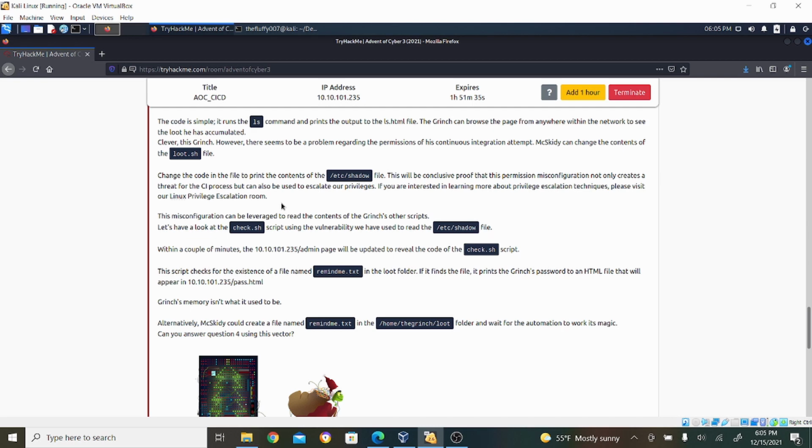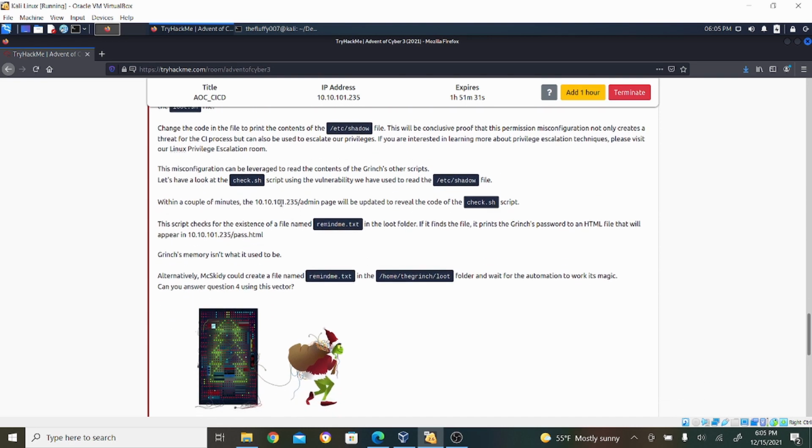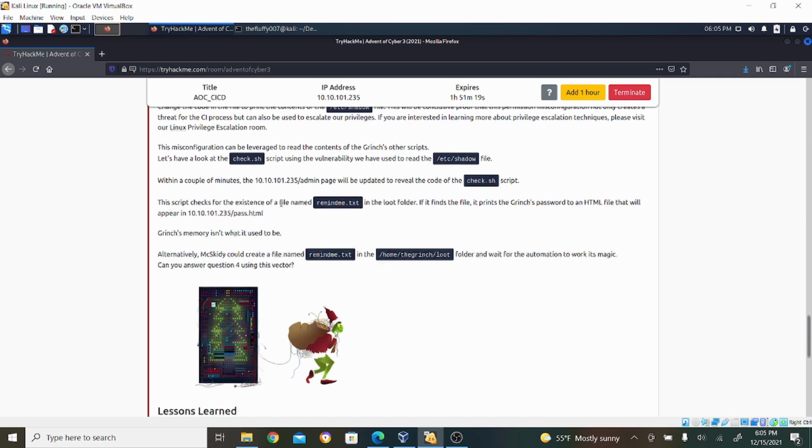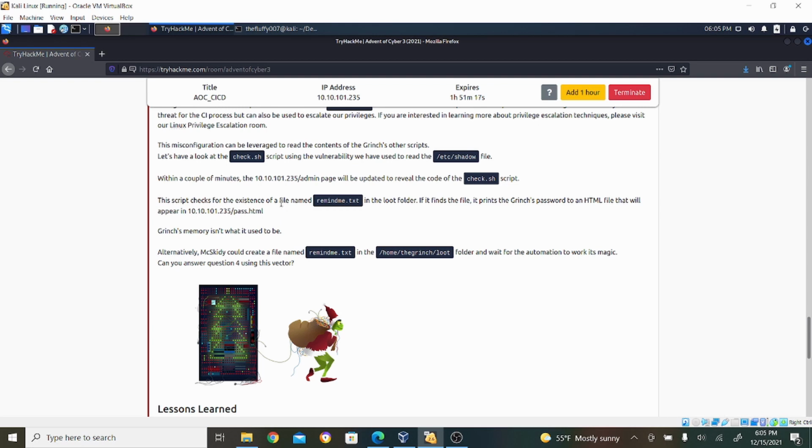McSkitty can change the contents of the loot.sh file. Change the code in the file to print the contents of the etc/shadow file. This will be conclusive proof that this permission misconfiguration not only creates a threat for the CI process, but can also be used to escalate our privileges. If you are interested in learning more about privilege escalation techniques, please visit our Linux privilege escalation room.